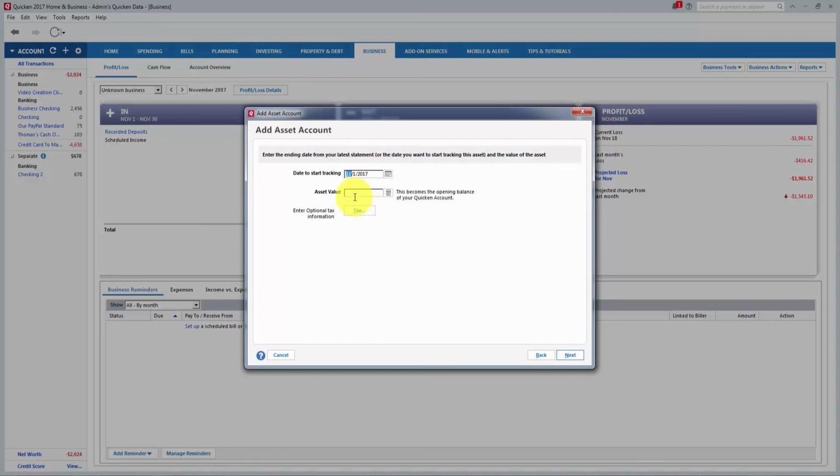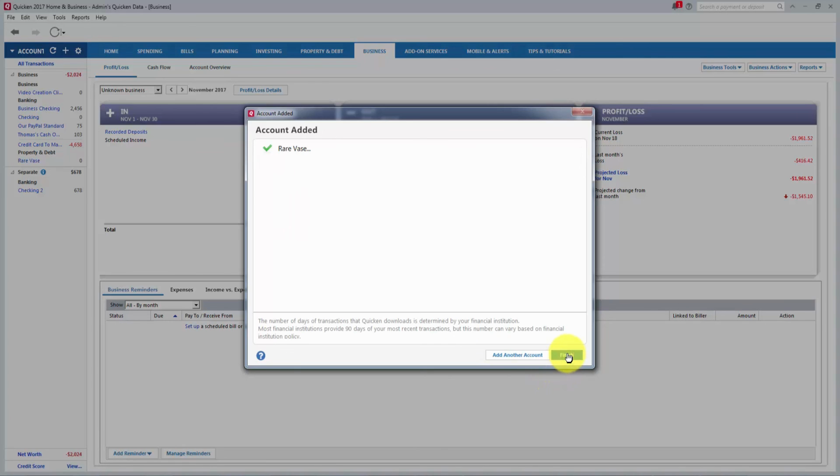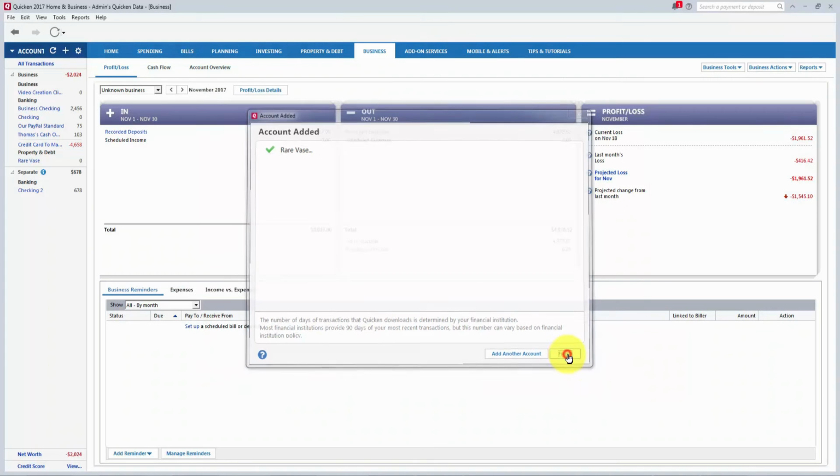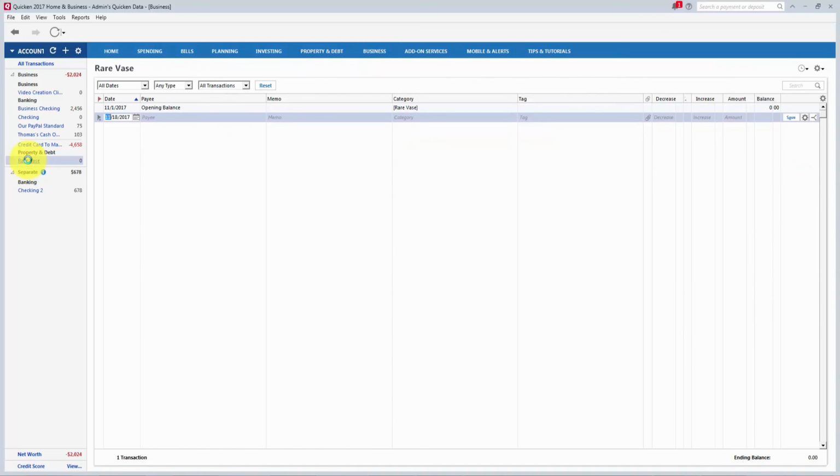And we're actually going to set the value initially at 0. And then we're going to click Next. We're going to say, no, there isn't a loan, and click Next. And then we're going to click Finish. Now, Quicken has a rare vase category, and it's now valued at 0.